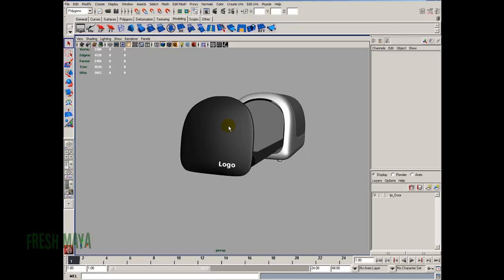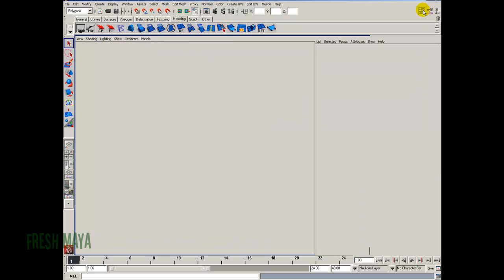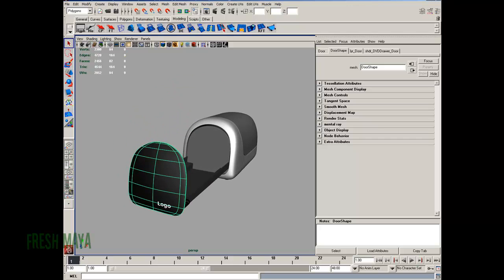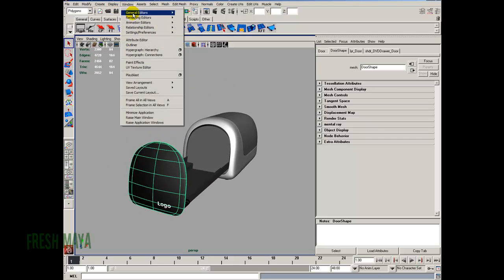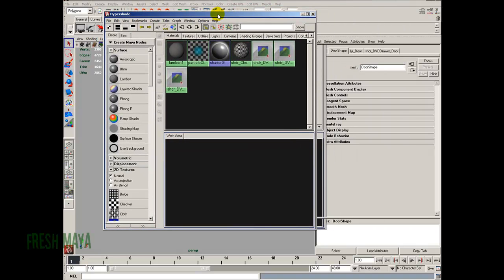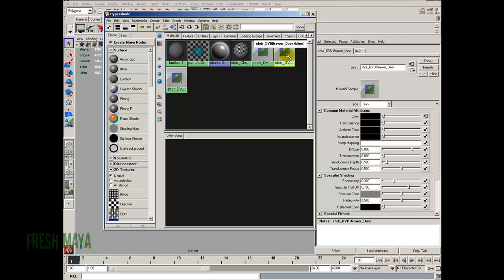Alright, I'm going to select the door, open the attribute editor, or you can do this in the Hypershade as well. If you do it in the Hypershade, just go to Windows, Rendering Editors, Hypershade. Alright, this is our DVD drawer body. This is the door. This is the pads. Oh, here's a door. This is our transparency right here. We called it the door.